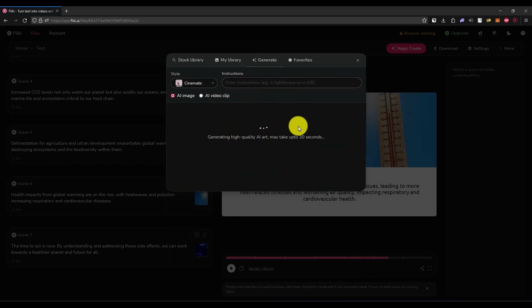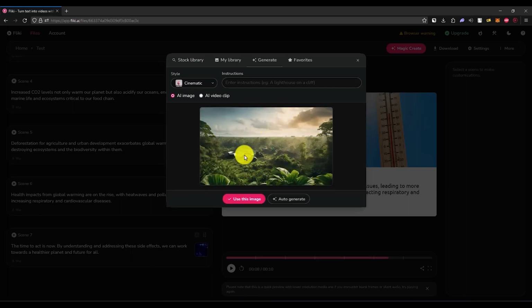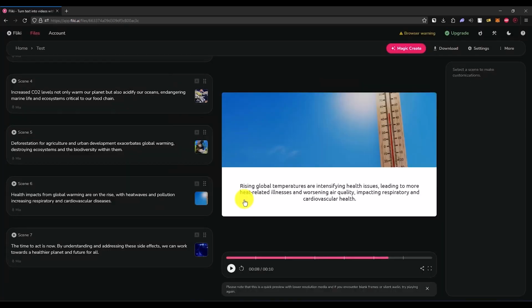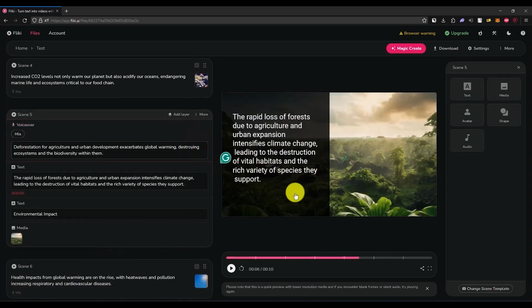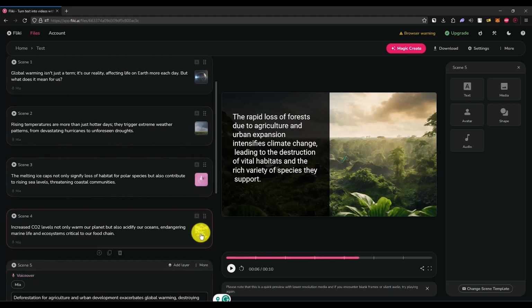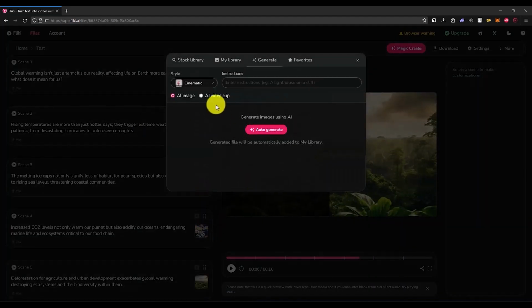So as you can see, I just simply use the AI generating tool over here, and it is currently generating a video file for me or an image file for me. Now, if I want to use this particular file, I'll just simply click on use this image, and within a few seconds, it will be replaced, as you can see right over here. And now if I click on it, you can see the image is changed. You can do this with the other files as well, as you can see right over here.